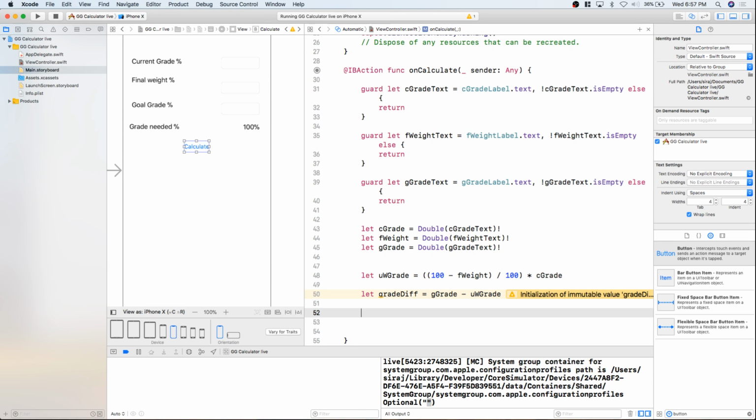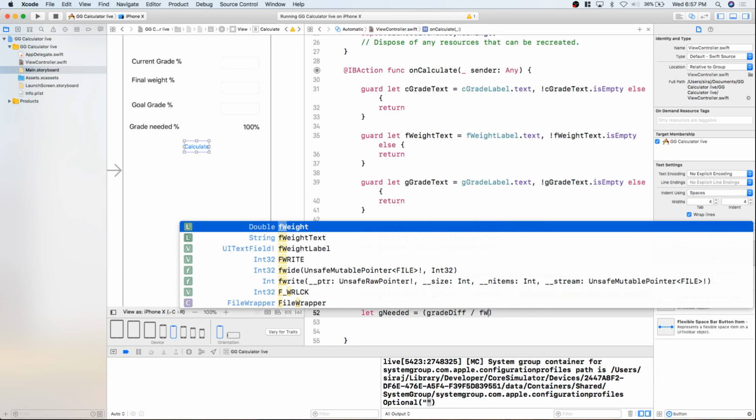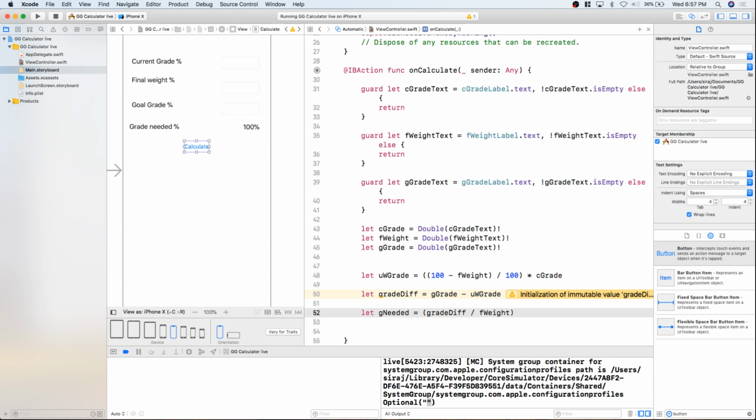Then the last thing that we need to do is just simply calculate the grade you need. So let G needed equal, in parentheses, the difference in grade, so grade diff, divided by how much the final is worth, right? Because pretend you need 10% more to get an A in the class, and your final is 20%. You need 50% on the final to get the A, right? So we do grade diff divided by final weight times 100, because we've been using decimals this whole time.